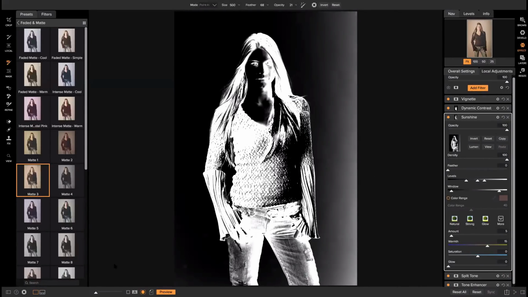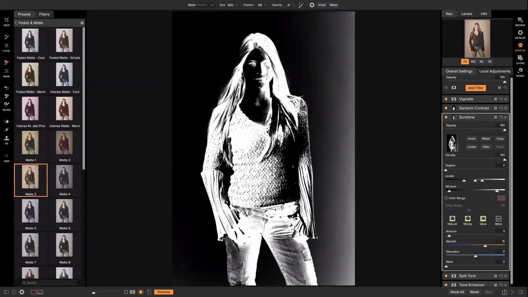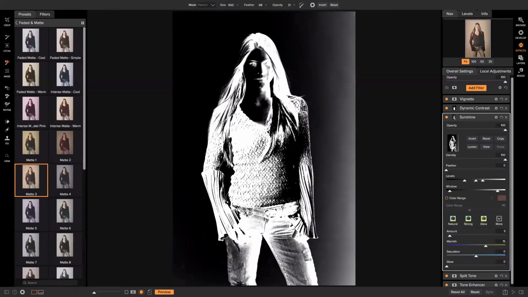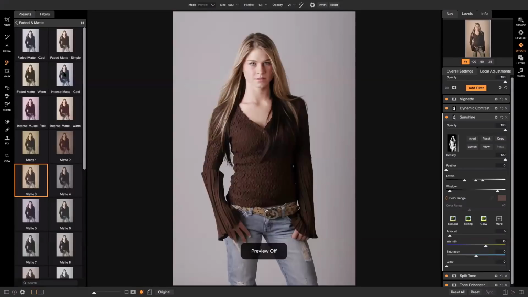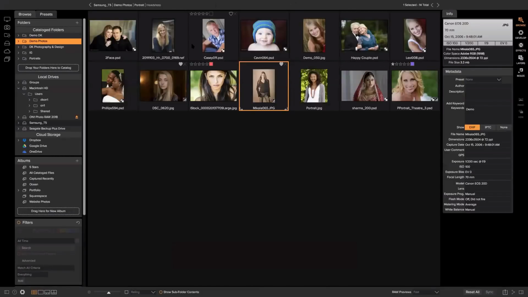Let me get out of this craziness here and get back to my browse module, because we kind of went down a path there. Oops, sorry about that. Hopefully you guys can see everything that I can see here. There we go.